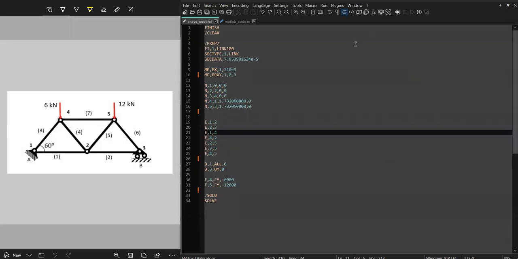Hello and welcome back. Today's video is about how you can do simple coding in the Mechanical APDL Ansys language for a truss structure like this. It's a simple truss structure. You have a fixed support here and a roller support on the other end. You have two vertical loads.